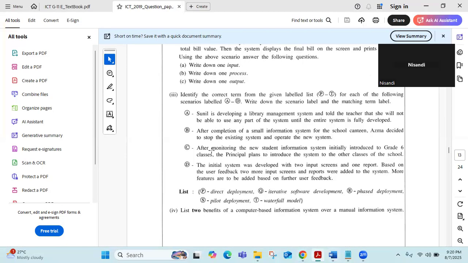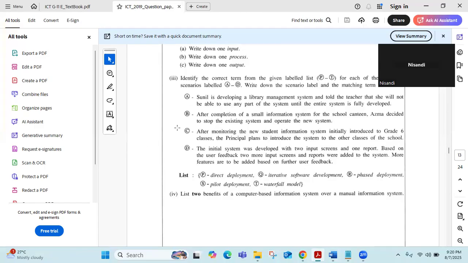So then the initial system was developed with 2 input screens and 1 report. Based on the user feedback, 2 more input screens and reports were added to the system. More features are to be added based on further user feedback. So what is that one? Iterative software development.